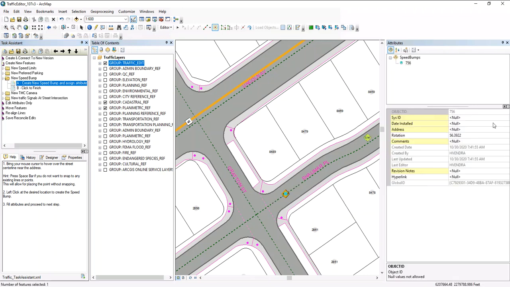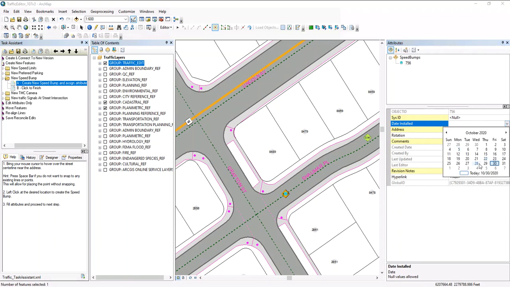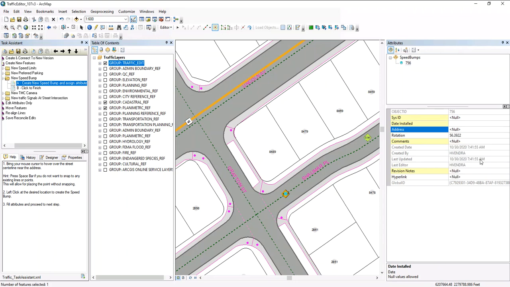And then you're asked to fill in the attributes. So maybe the date installed, just a date picker, say it just got installed this Wednesday, and then you have to give the address, 8489 Shalimar Place. Okay, and then I am trying to think of any other comments or anything else.